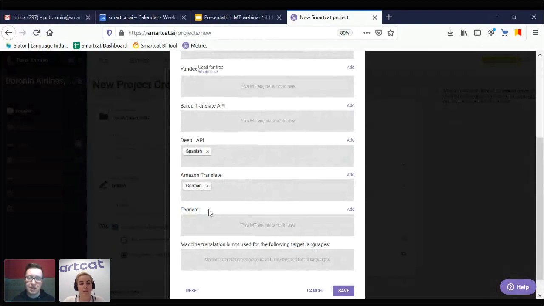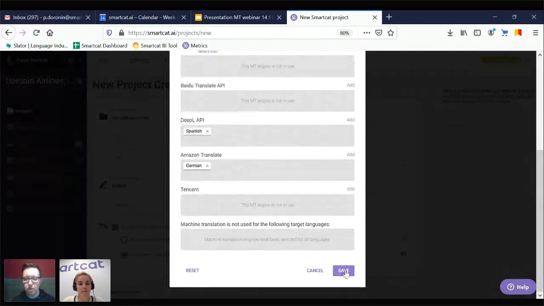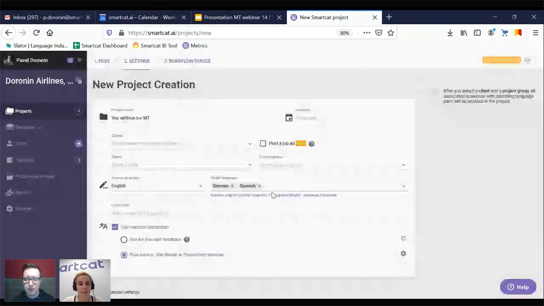Tencent is currently the best English to Chinese and Chinese to English machine translation engine, according to the recent Intento report. Intento is a framework that provides a unified API for all generic machine translation engines. So yeah, Tencent is one of our recent additions. Actually, let's select DeepL for Spanish, Amazon for German, and let's see what happens.